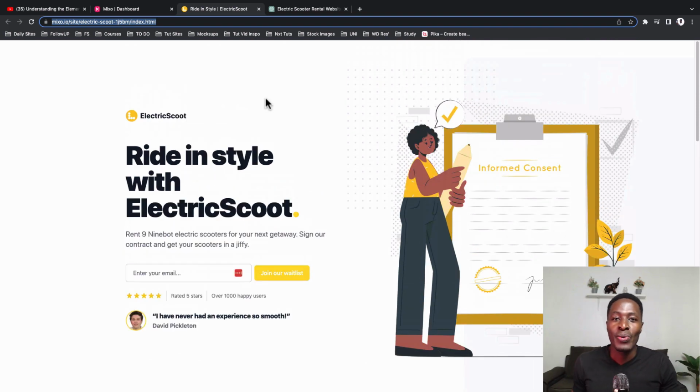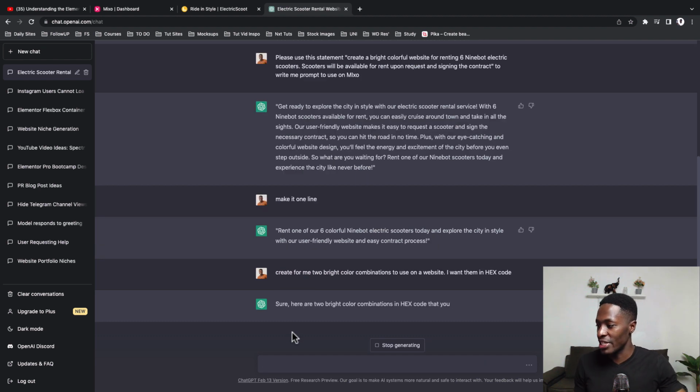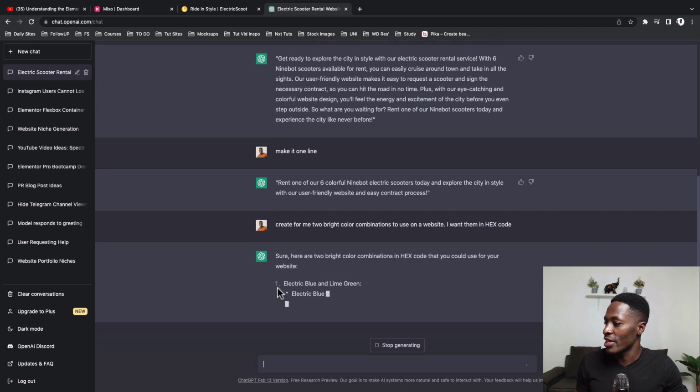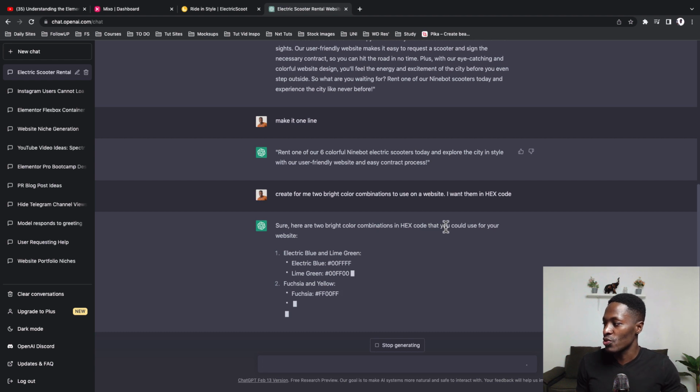The other thing I wanted to share with you is how you can come up with color combinations. In this case, it was asking for bright colors, or colorful colors, because they wanted to create a colorful website. You can go ahead and ask ChatGPT, create for me two color combinations, I want them in hex code. Let's see what ChatGPT is going to create for us. It says here are the two bright color combinations in hex code that you could use for your website.